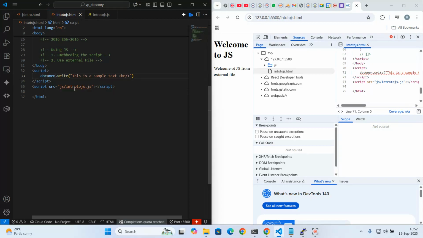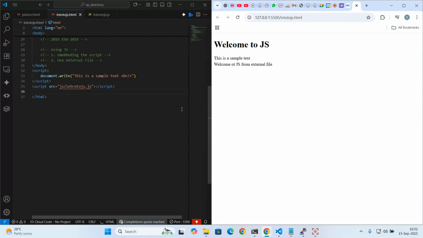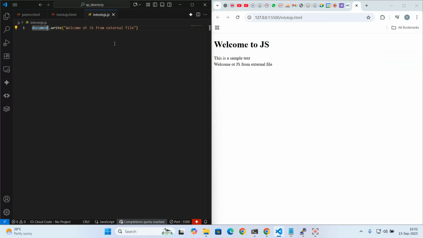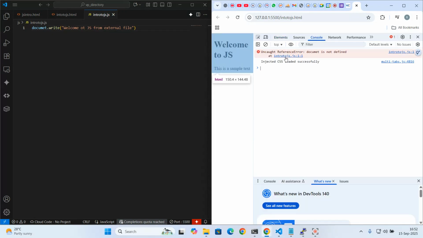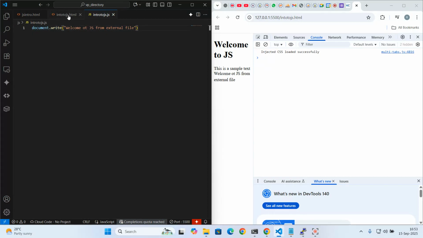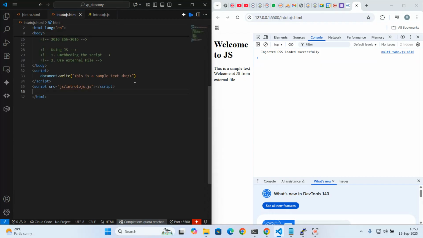So I prefer to use the external one, because if I'm using the external one and I just make a mistake on the external file, and it generates an error, of course, then when I come to inspect and go to console, I'll see intro.js line number 1. So it's telling me upfront the error is on line number 1, column number 1, which is here. So I can easily debug that. That's one of the advantages of using script like that.